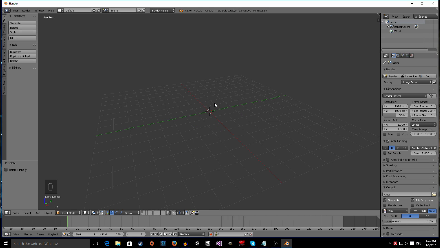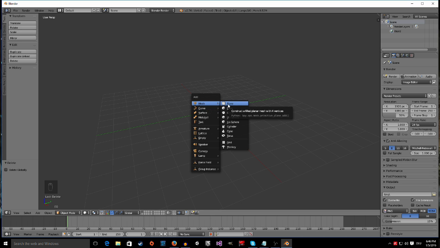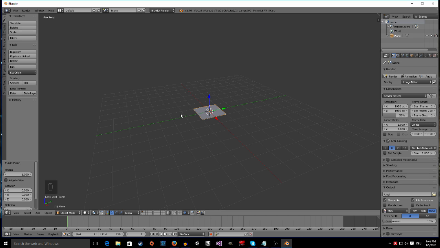We are going to need a plane to create our apartment. To create a new 3D object, press Shift and A, and this menu will pop up. Under Mesh, you can go to Plane and click on it. Now we have this plane.